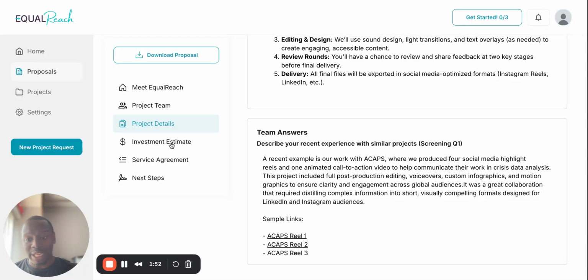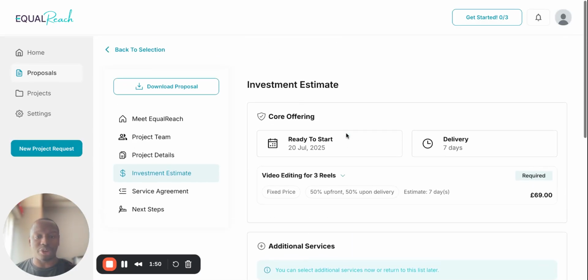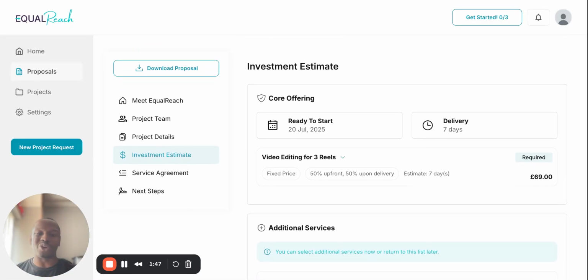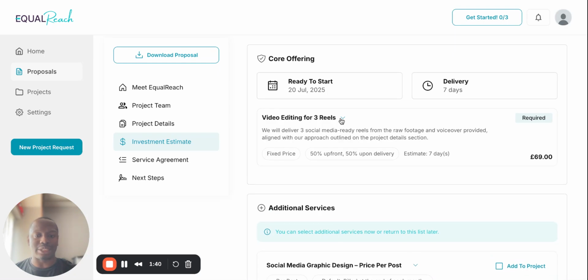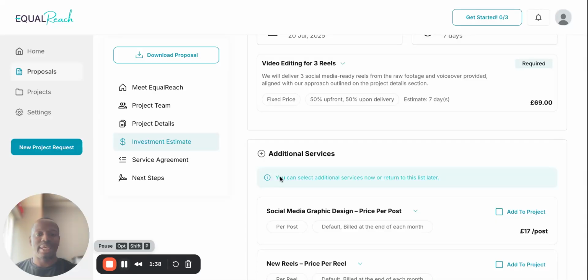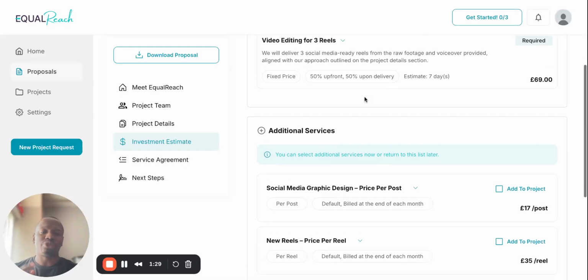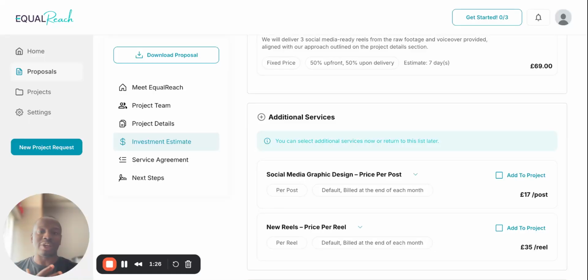On this investment estimate tab, this is really cool because it's just an overview of everything that we saw earlier. So it's when they can get back to us, the price, and what's really good is that they'll show you their description of what you'll get back, the raw footage and voiceover provided. So you can see it here in the drop down. And what's really nice as well, whichever kind of services are related to the project that you have in mind, the teams can also suggest additional services or if you want further actions later.